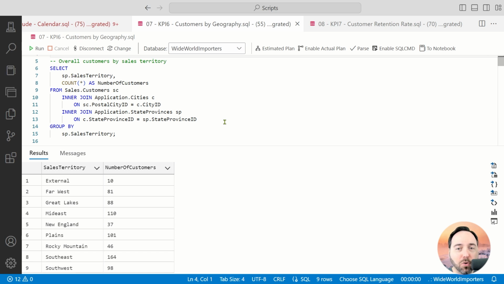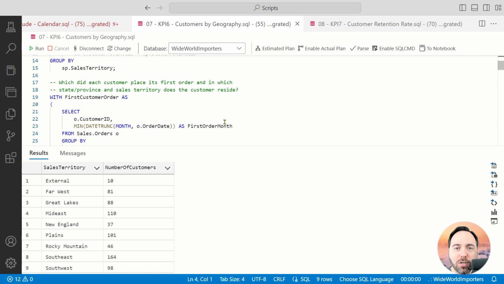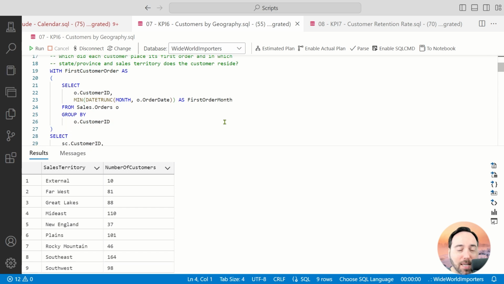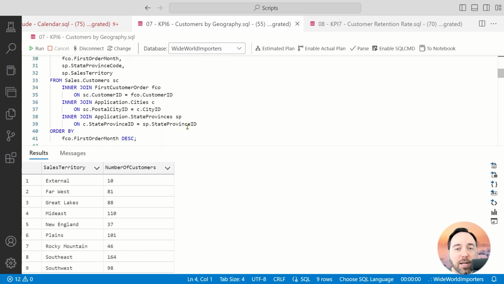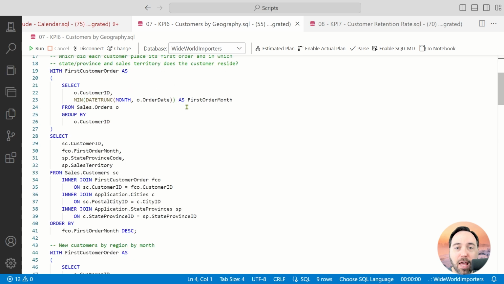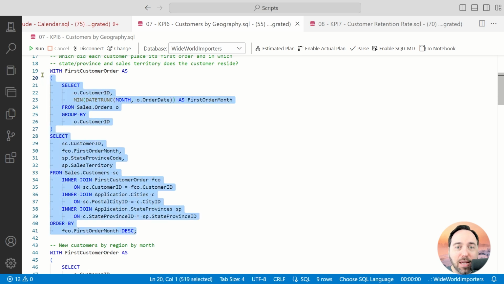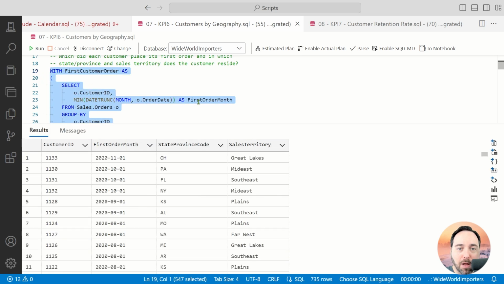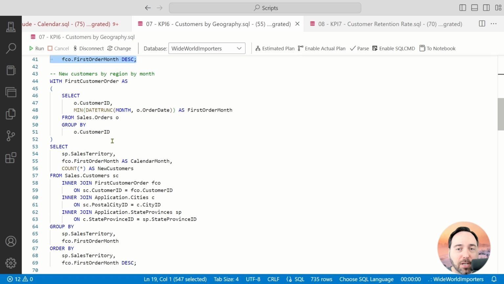Let's look at the first order date for each customer and also include that customer's state code and sales territory. This query takes advantage of some constructs that we used in the prior video, a common table expression and the DATETRUNC function. But we can build up from this query and start asking questions like, how many customers do we get per region per month? Starting with the same common table expression, we can change the base query to include sales territory and calendar month, providing us the count of customers.